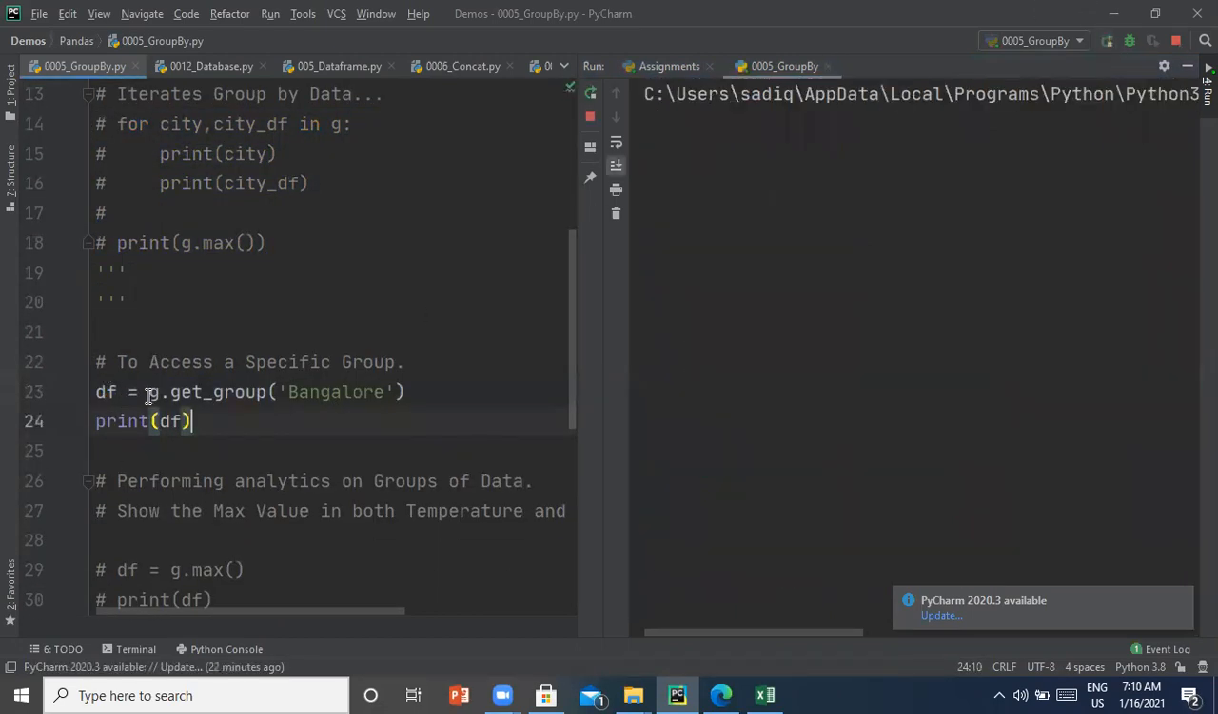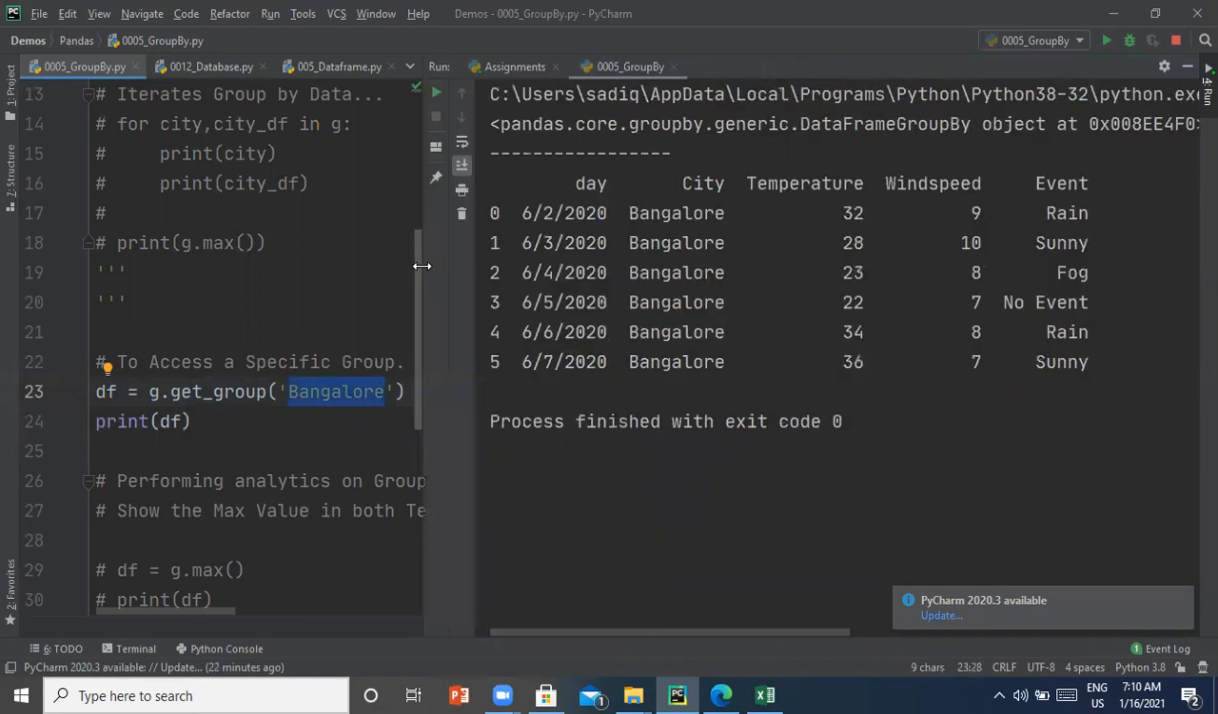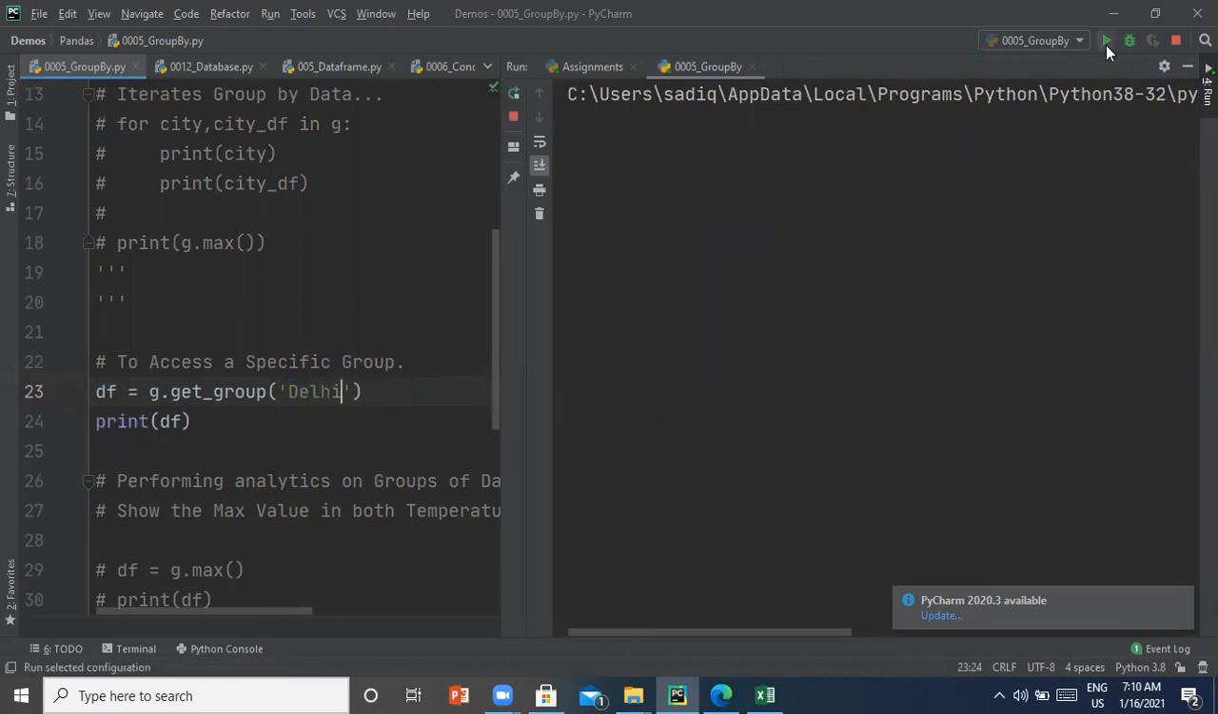So I'm interested in only seeing this. I just say group dot get group. So I want to see only the Bangalore's data. So you can see it is showing only the Bangalore's data. Fine. So you can just say Delhi. So this will show me only Delhi's data.